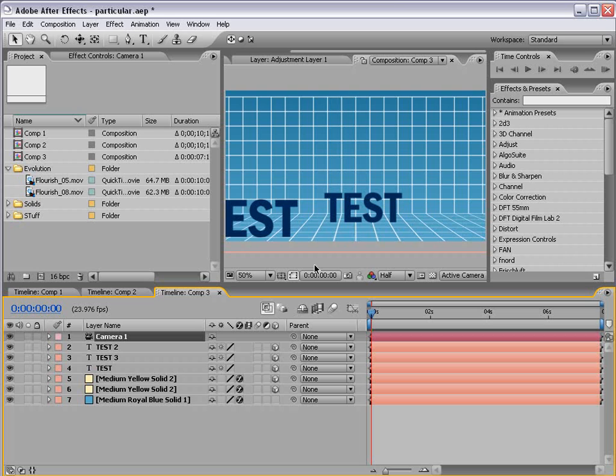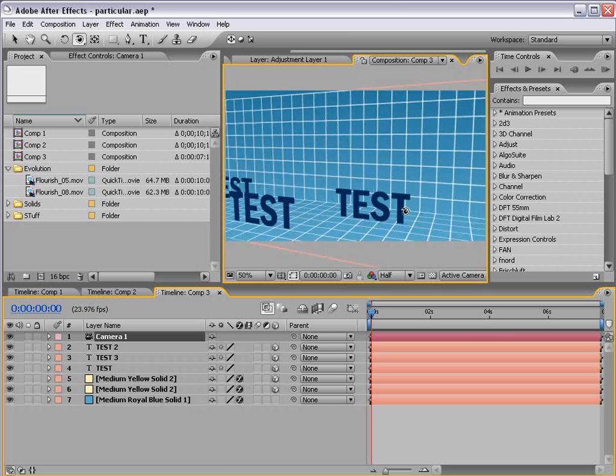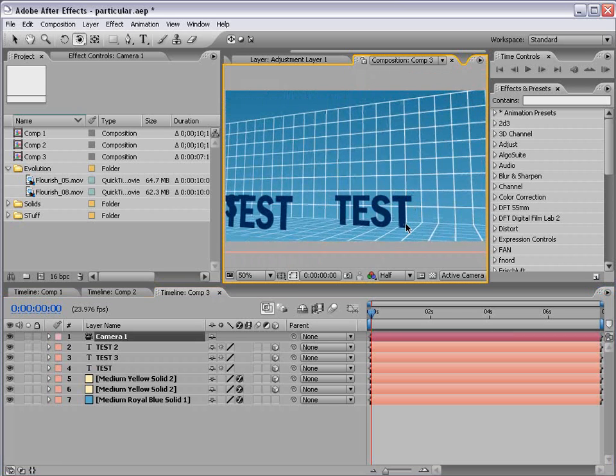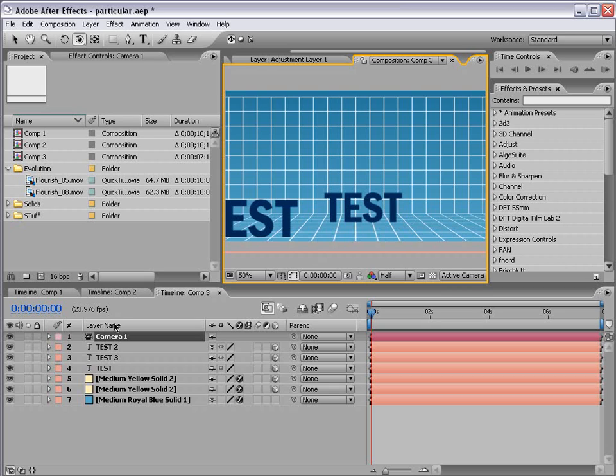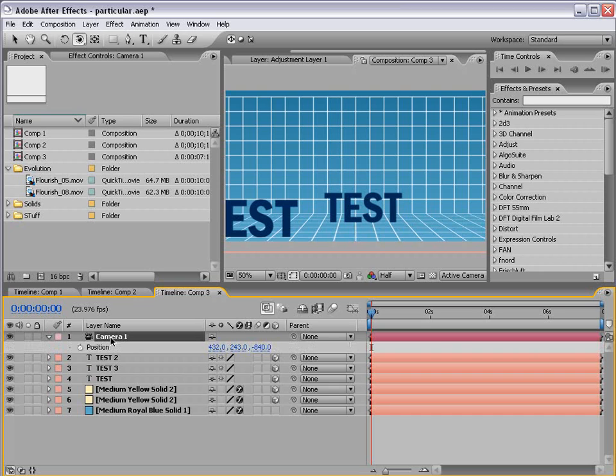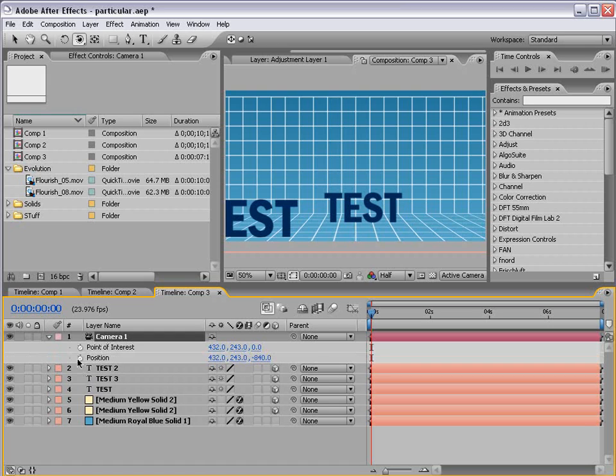Here's our camera set up in a mini 3D scene, basically. And what I'm going to do is show you the problems with animating the camera by itself. So I'm going to hit P, and then hold down Shift and hit A. And now we have position and point of interest. And by the way, I'm saying Shift, not another word. So don't get too excited.